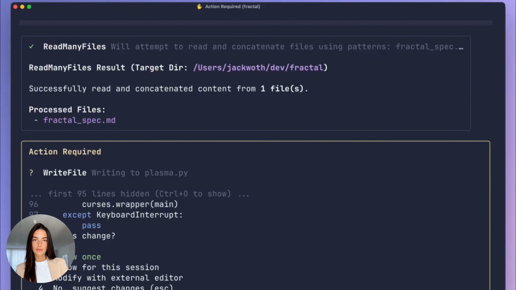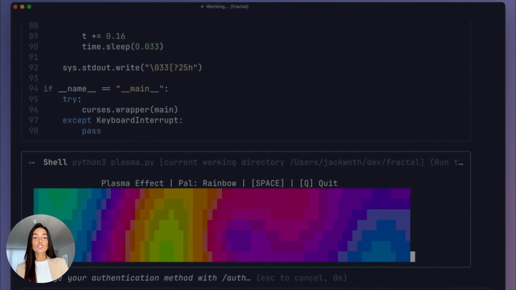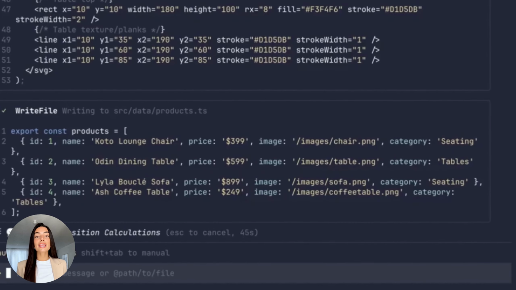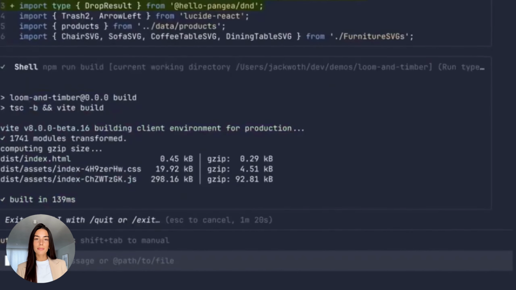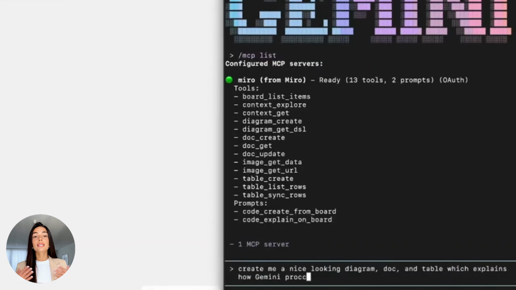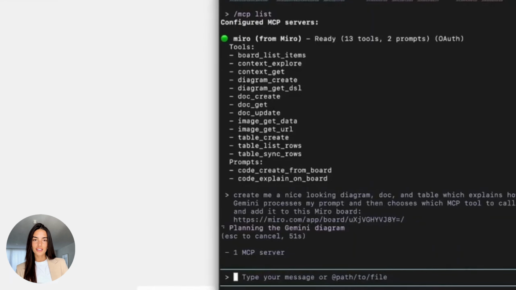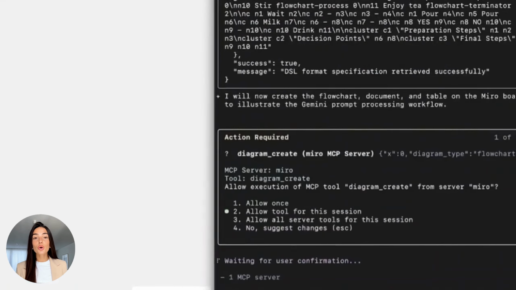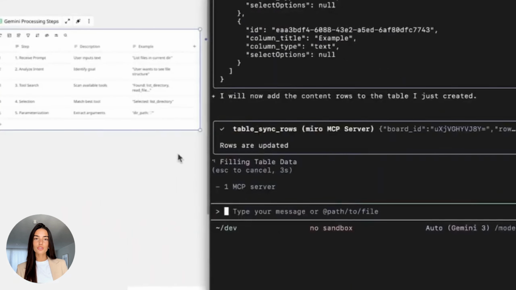Now here's the problem that existed before this update. Gemini CLI, like most AI coding tools, would jump straight into making changes. You'd ask it something, and it would start editing files immediately. Sometimes that worked great, but sometimes it made assumptions, got things wrong, and caused real damage to your code. That's exactly what Plan Mode solves.